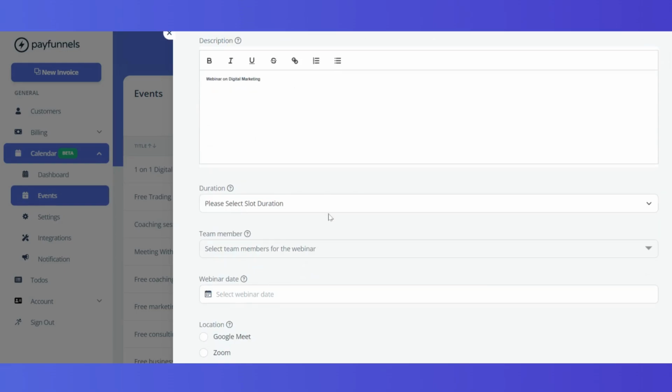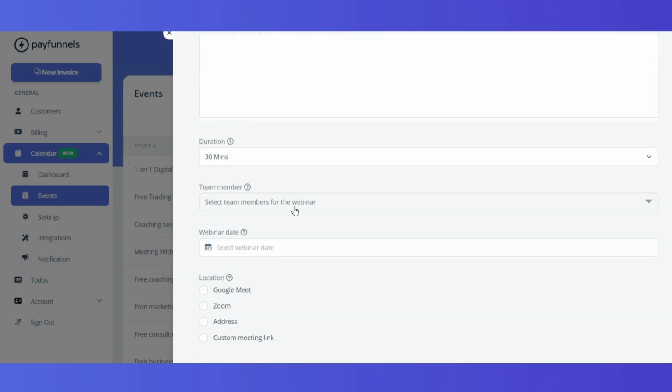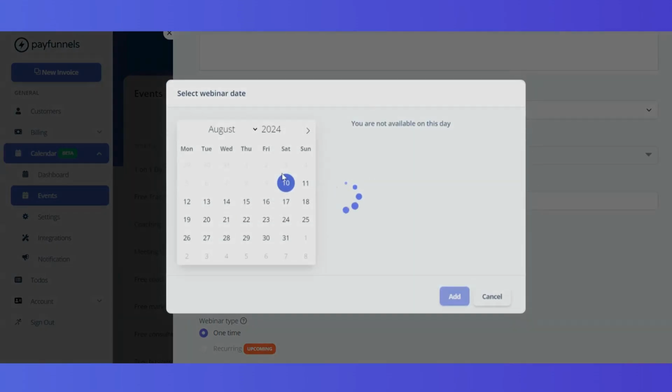Now, select the webinar duration from available options or add a custom duration. Here, add team members to create a similar event for them. Set the date and time for the webinar.